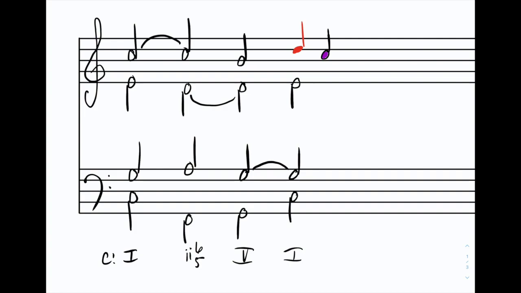And with Appoggiaturas, it's important to note that they're typically going to occur on the beat. So in other words, the non-chord tone itself, the pitch that doesn't belong to the chord, will be accented, or it will sound with the rest of the chord. So here's what it sounds like in this context.